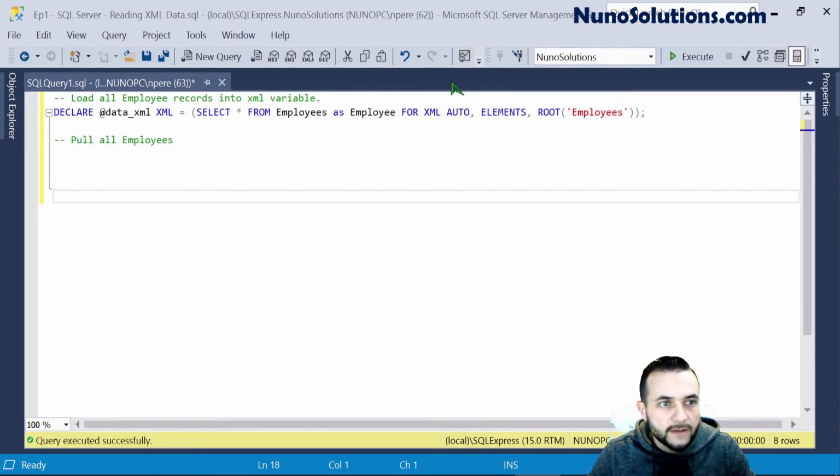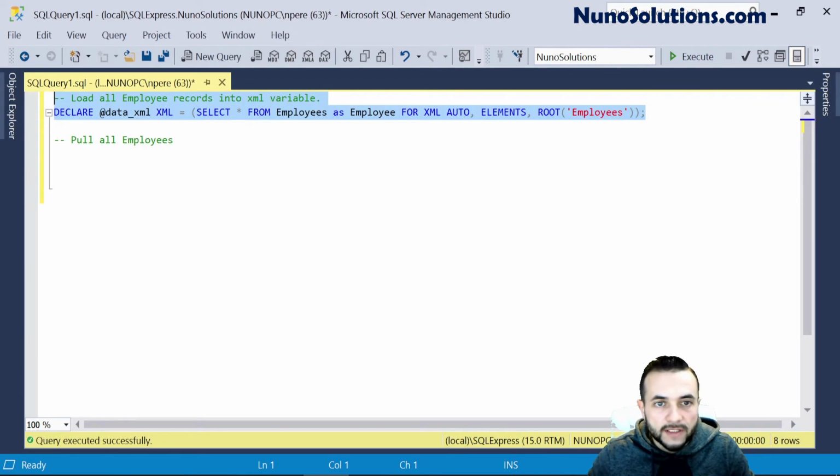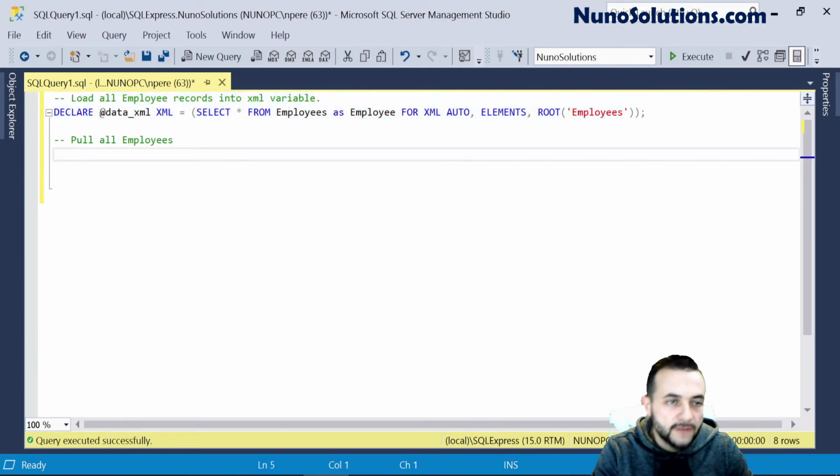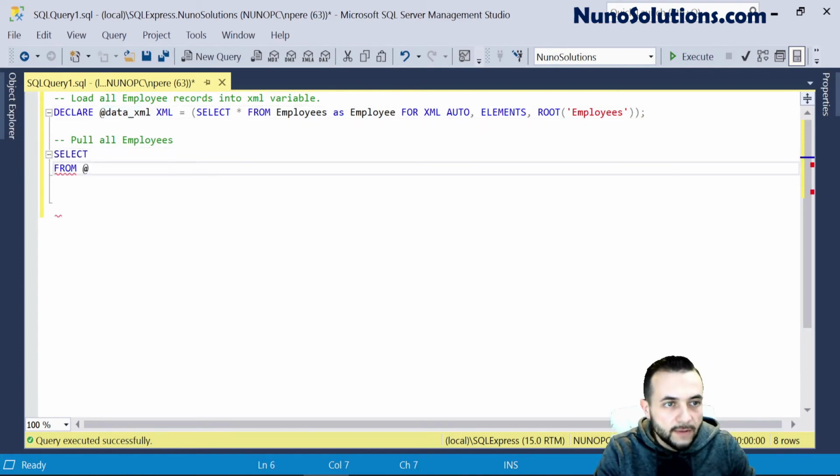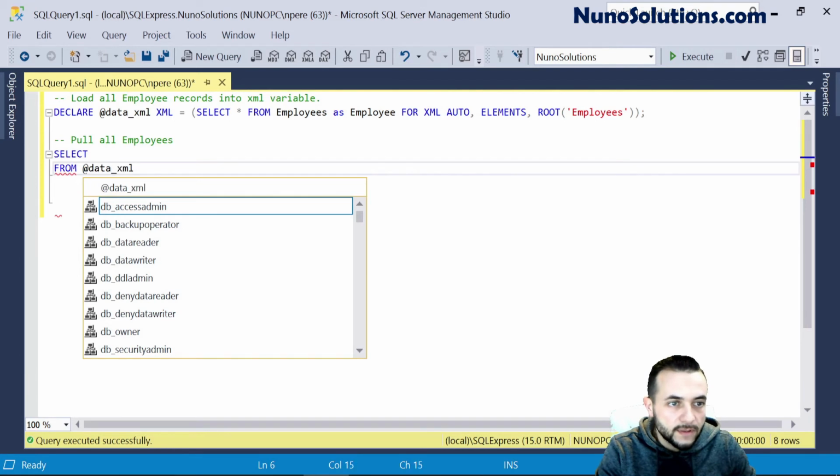All right, guys, in the next step, I'm going to show you how you can pull a list of records from an XML variable or an XML column. We have here our XML variable that we were just using. The variable is called @data_XML, as you can see here. We're going to start off with a standard select statement, and we're going to pull from our data_XML variable.